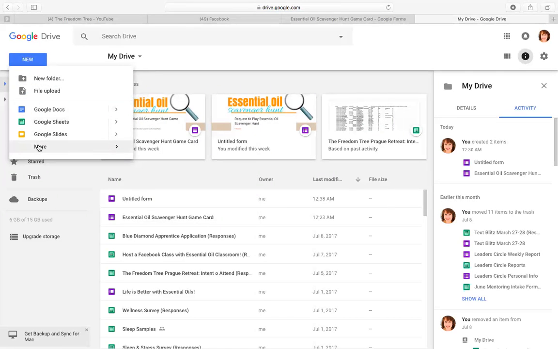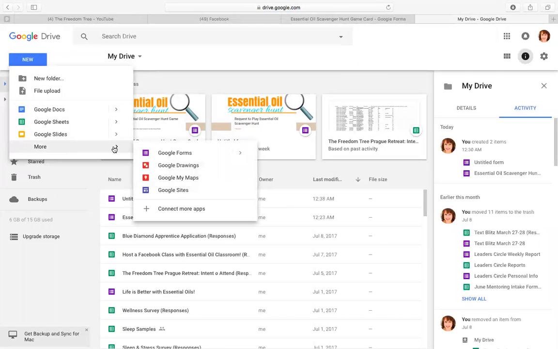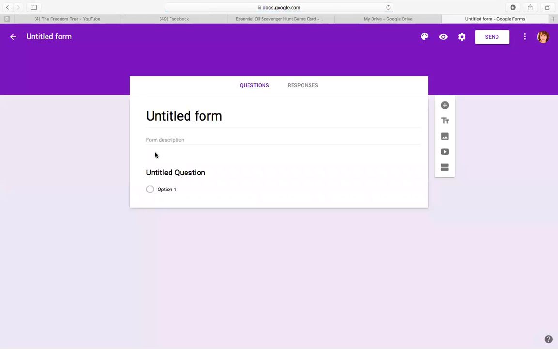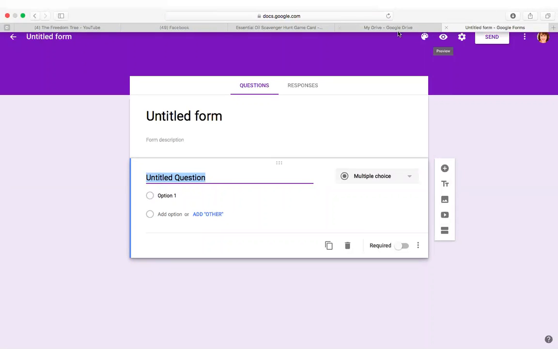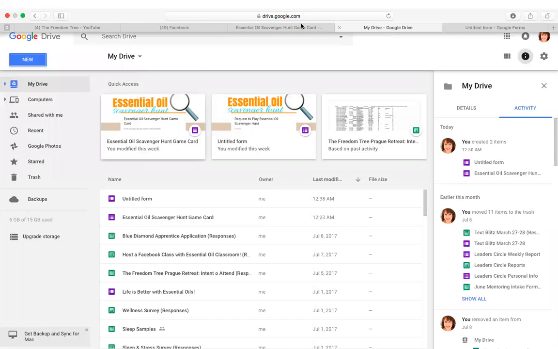Google Forms is not listed unless you click More, at least not for my browser. Click More, and then you see Google Forms. That's going to help you get started to create a new Google form. And this is your basic form that you're going to customize, okay? So I'm going to show you what my form looks like, but I'm just using this for my contacts, and you're going to be making your own for your contacts.